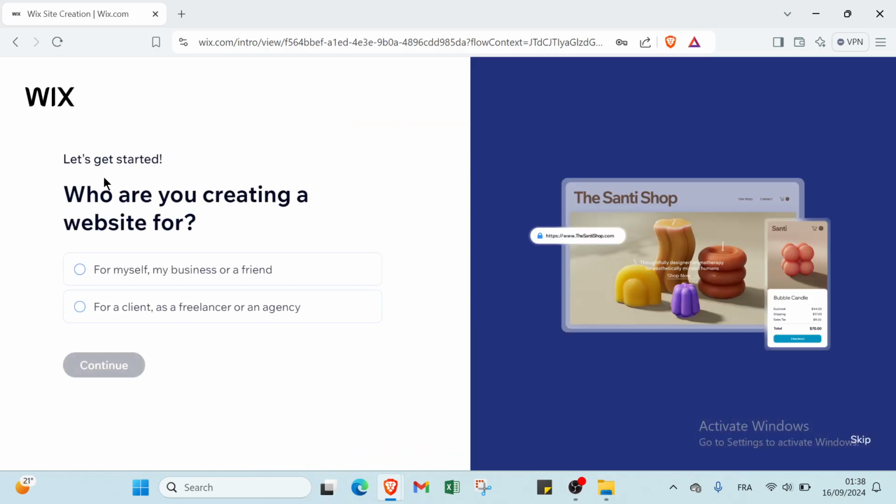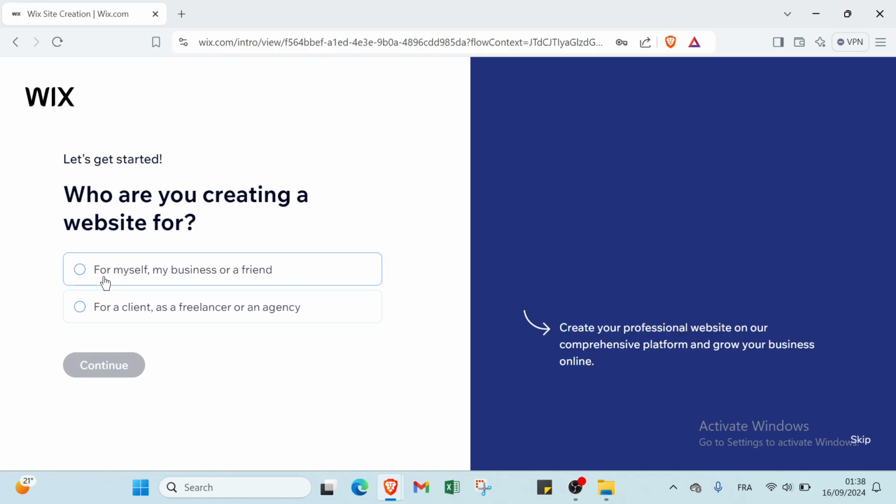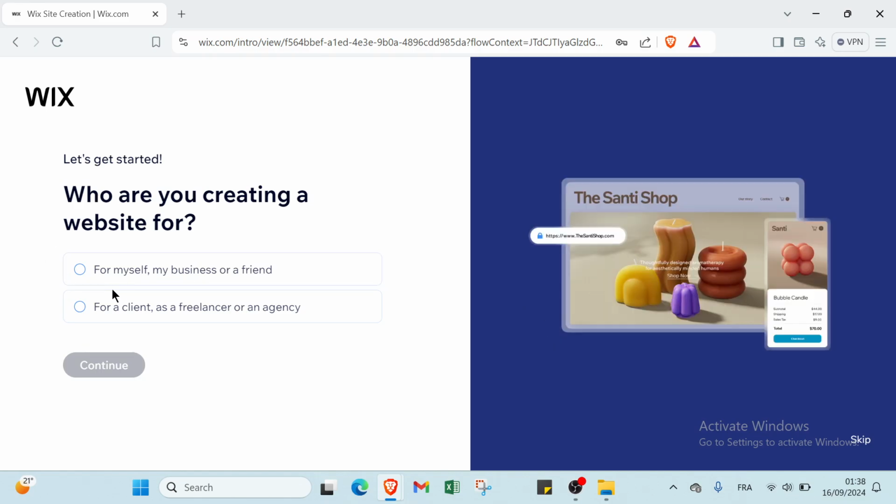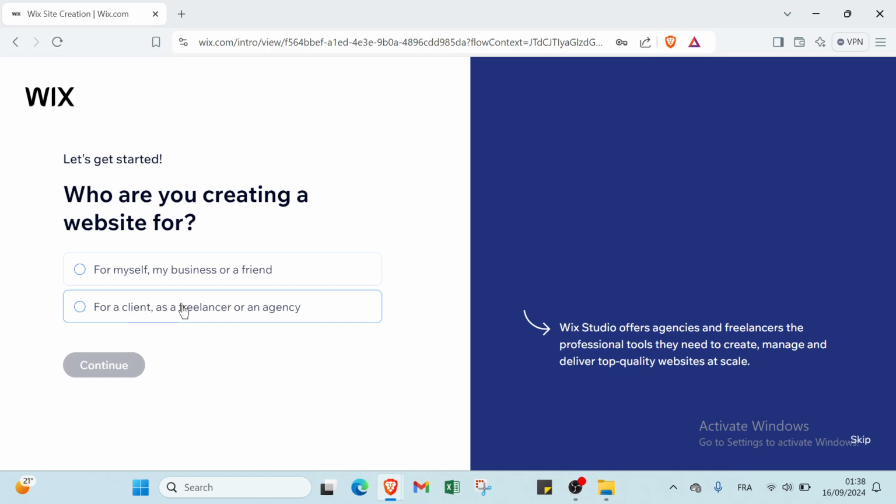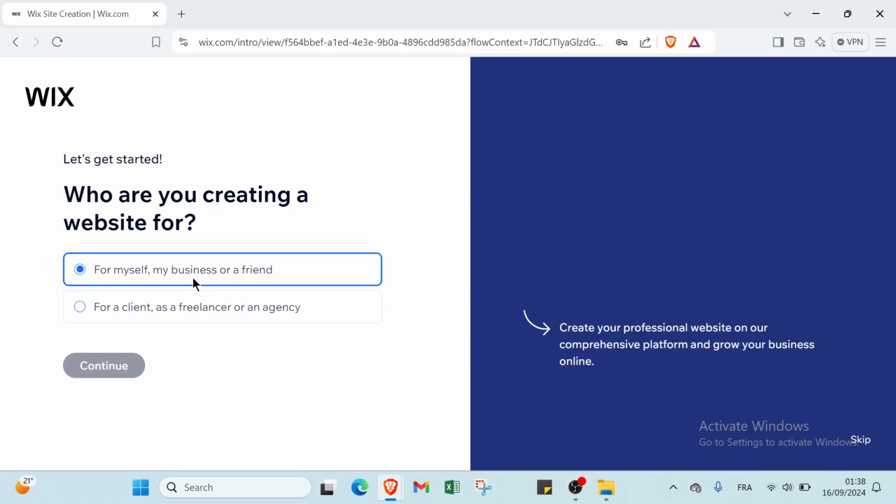So once you do that, you'll find this page, which here we have let's get started. What are you creating a website for? So we have here for myself, my business or a friend, and then we have here for a client, an influencer or an agency. So I'll choose the first one and then we'll click over continue.